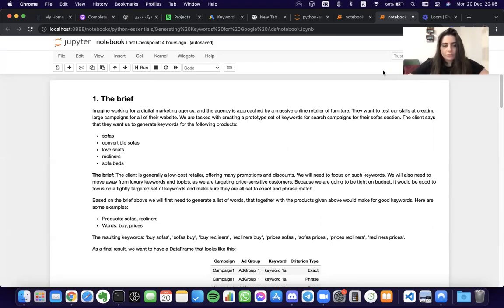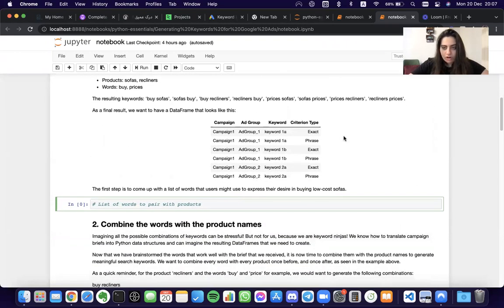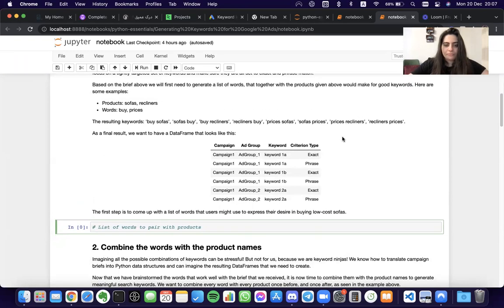Alrighty, so this project is basically about a retail store which has sofas, love seats, recliners, and sofa beds, mainly sofa beds. And we want to use Google Ads to get more traffic from the internet. We precisely want to target people who are on a tight budget. And yeah, so let's create our campaign.